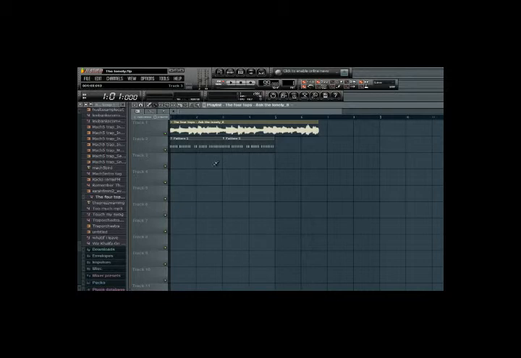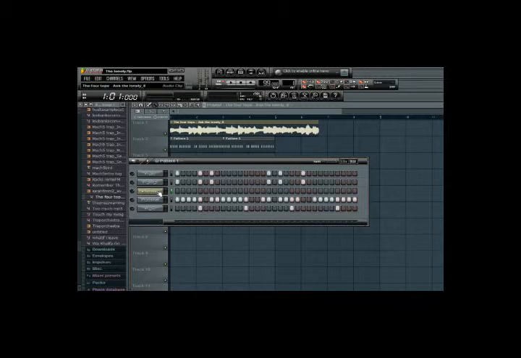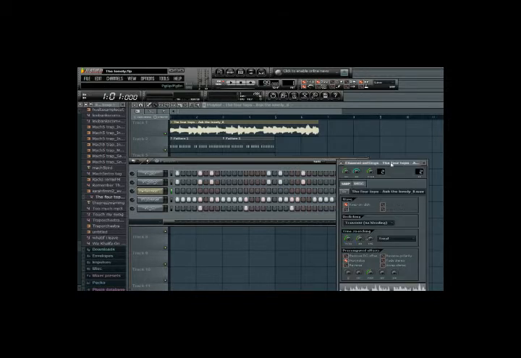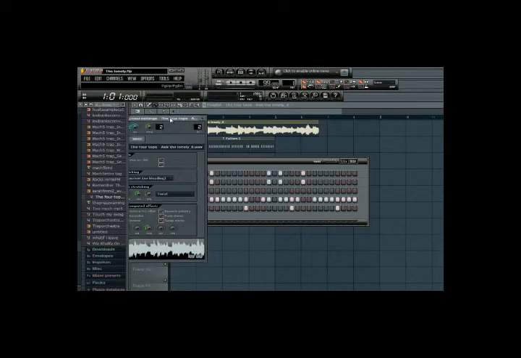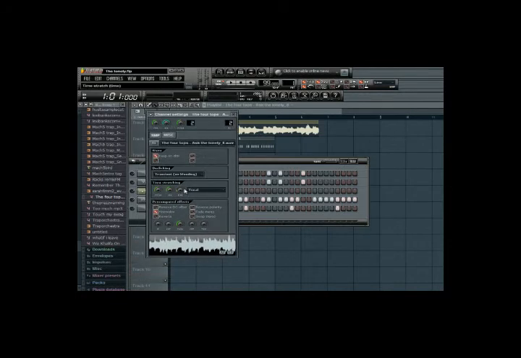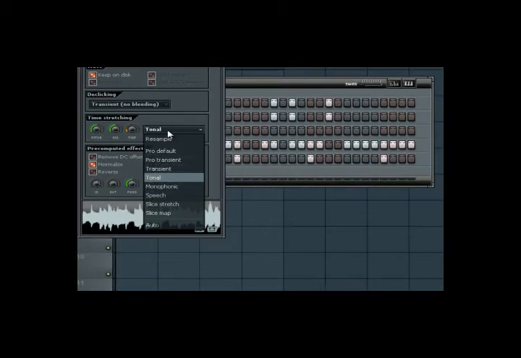To do that, we're going to go to our channel settings and find our sample. We're going to bring up our channel settings, and what we're looking for in our channel settings is the time stretching option. In the time stretching options, you want to choose tonal.